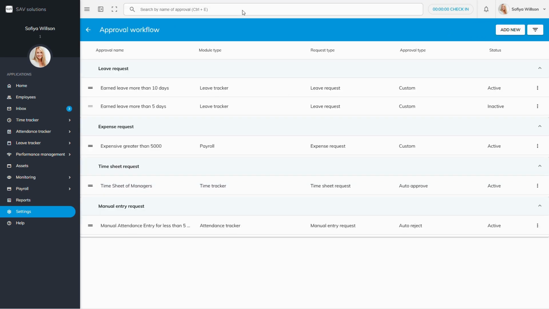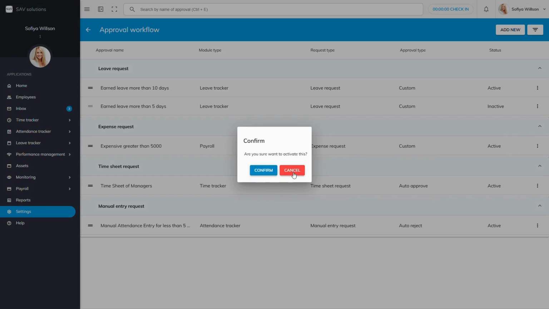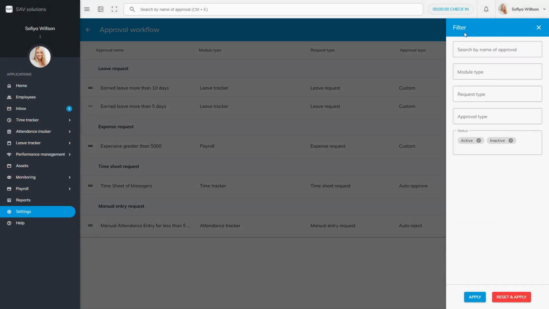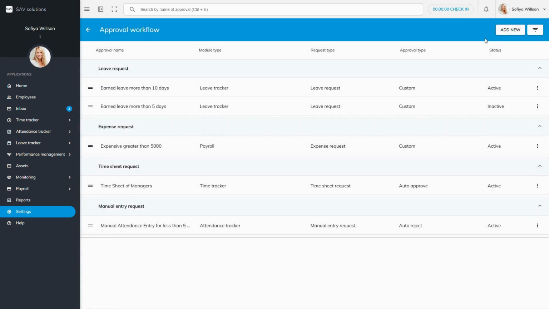Back on the main screen, you'll see a list of all your approval workflows. Click the More option to edit, delete, or deactivate any workflow. And if a workflow is already in an inactive state, you can always activate it again using the same option. If you're looking for something specific, just use the filter tool to quickly find the workflow you need. And that's it! You learnt how to set up approval workflow.